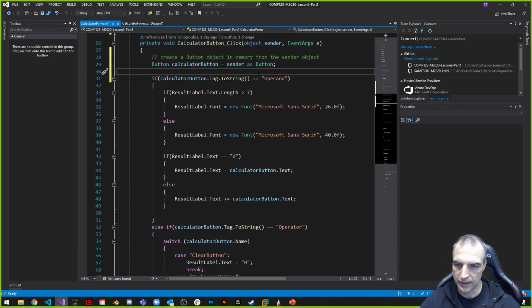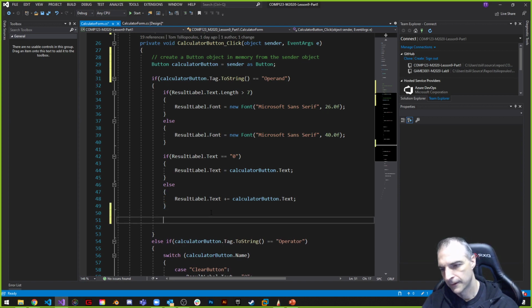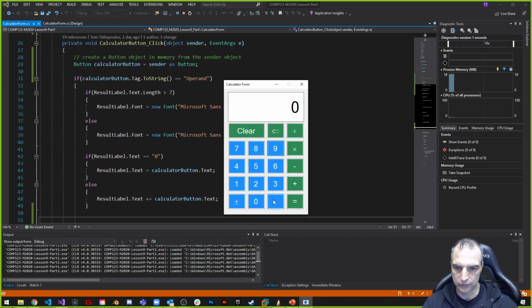So if I'm looking at the operand now, what happens if the operand that I'm clicking on is a dot, or a decimal? First of all, there's a couple of scenarios here. If my result label.text is already a 0, and then I click a dot, I want to append my decimal to the result text. When I run my calculator, I don't want to just replace it with a dot. I want it to say 0 dot if it's already starting with 0.